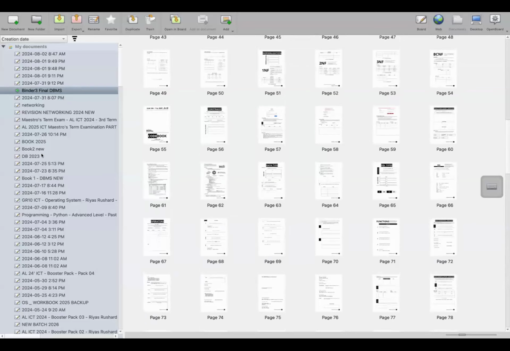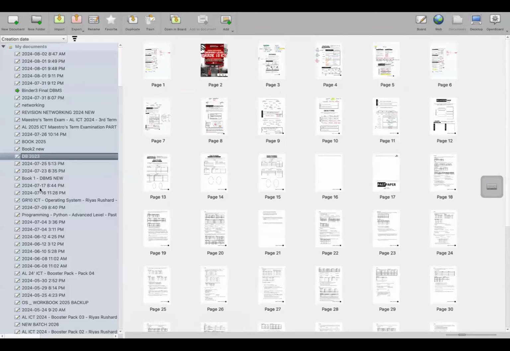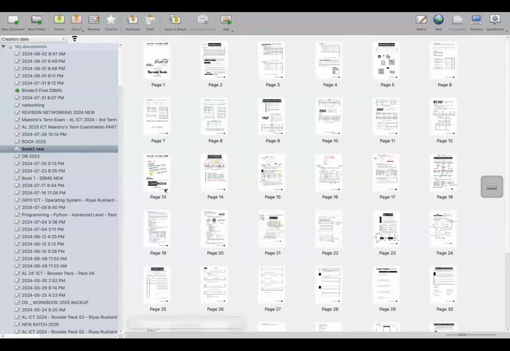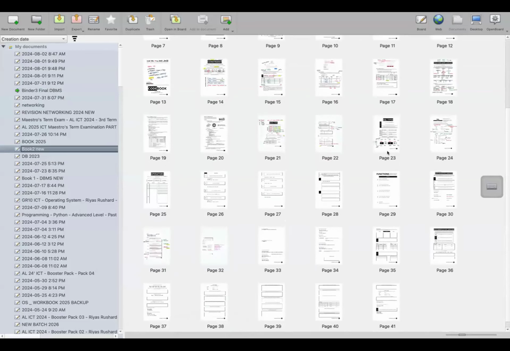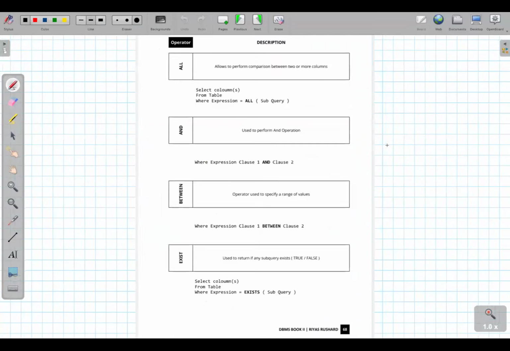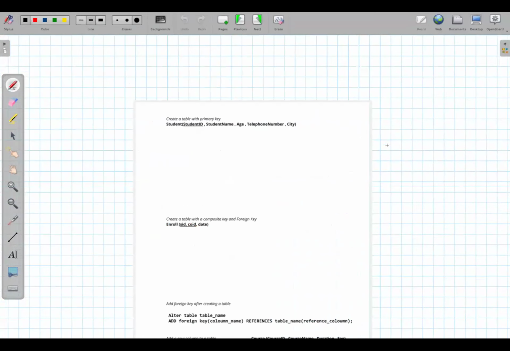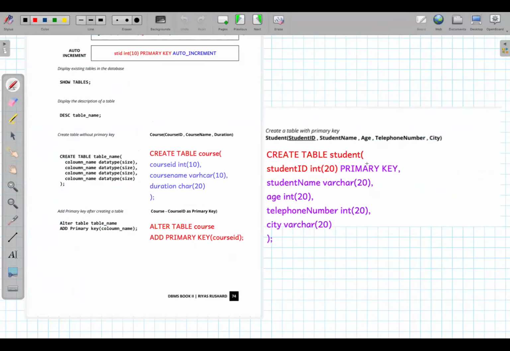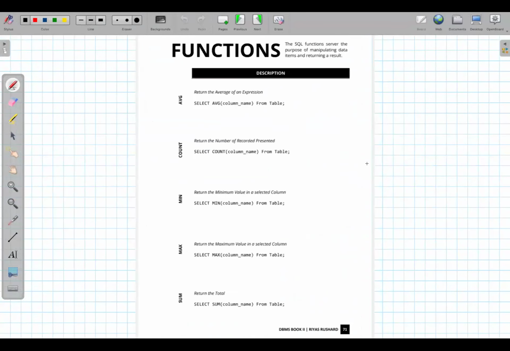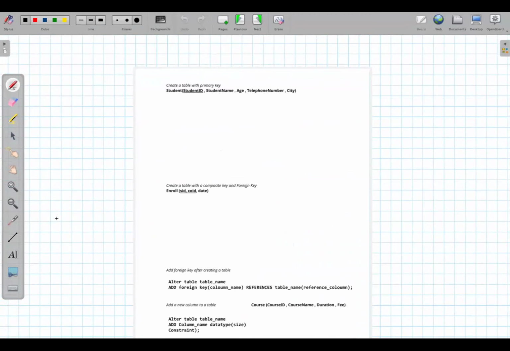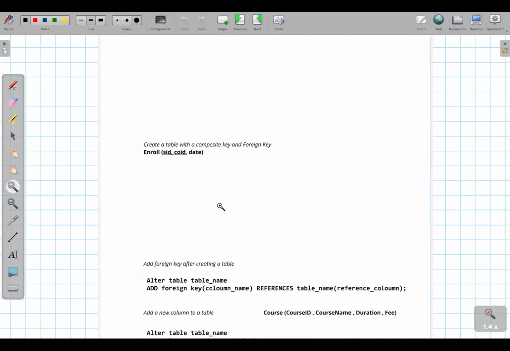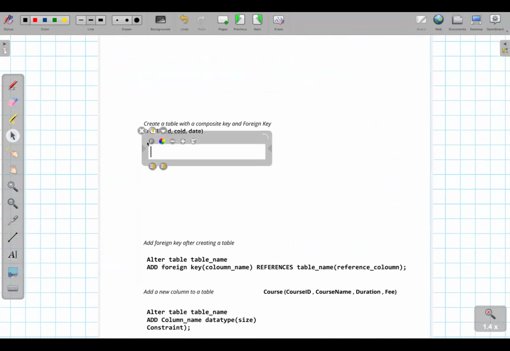Okay, so we are moving on to the next one. We'll finish off with this. Next one is, after creating the table and the database, we go into the next command called create a composite and foreign key. Let's see how to create a composite and foreign key.